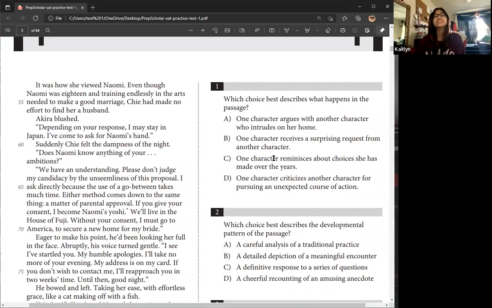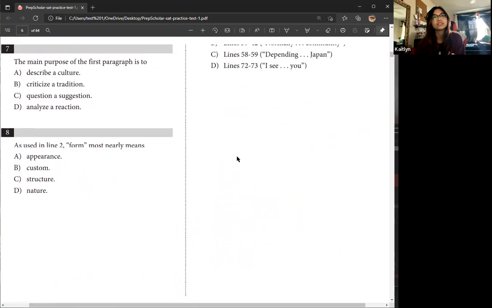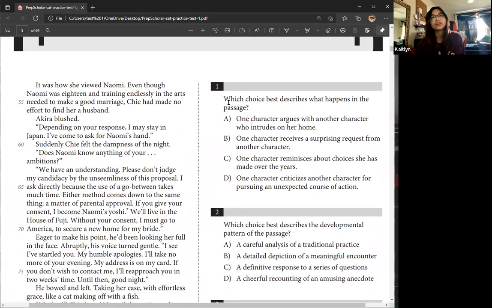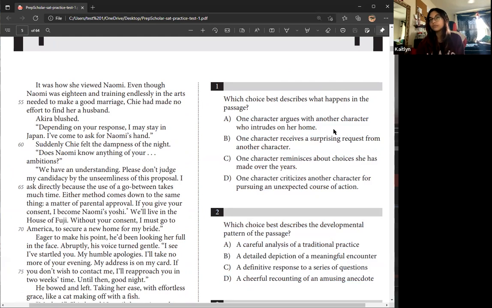Okay, so let's try going through the questions first. Let's see how many questions this one has. Okay, 10. So first question, which choice best describes what happens in the passage? A, one character argues with another who intrudes on her home. B, one character receives a surprising request from another character. C, one character reminisces about choices she has made over the years. And D, one character criticizes another character for pursuing an unexpected course of action.